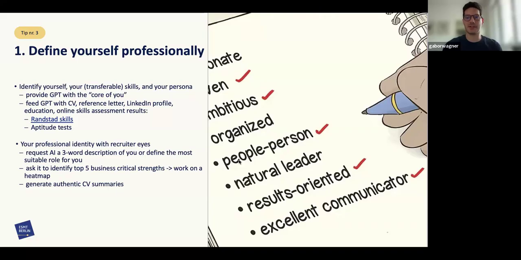And this is the very same in the job market. So you really need to know yourself. You really need to learn your CV, but that's a topic for a different webinar. But how AI can help you to know yourself is really easy. You just have to provide the language model with a core of you.